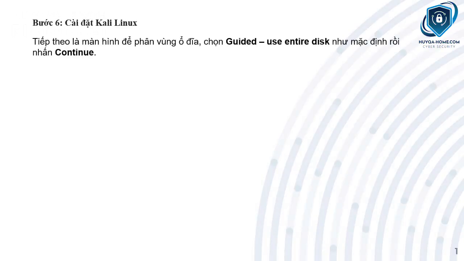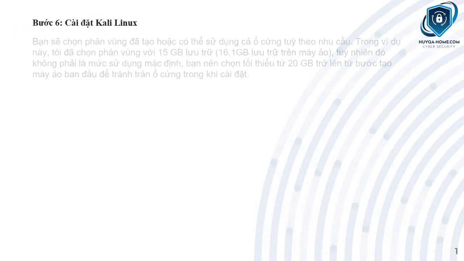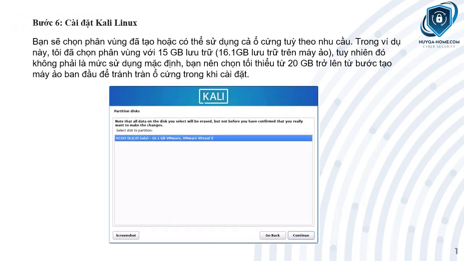Next, on the partitioning screen, choose Guided Use Entire Disk as the default option and click Continue. You can create or use existing partitions. Here, we select a 15 GB partition for storage. Although 10 GB is the minimum, it's recommended to have at least 20 GB.